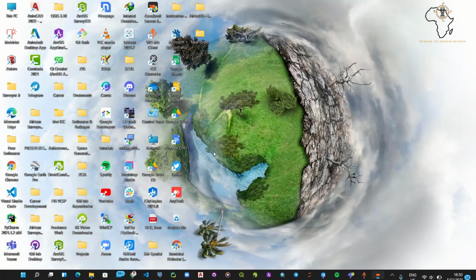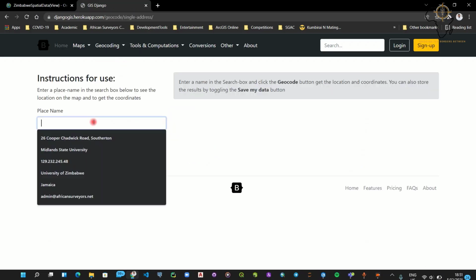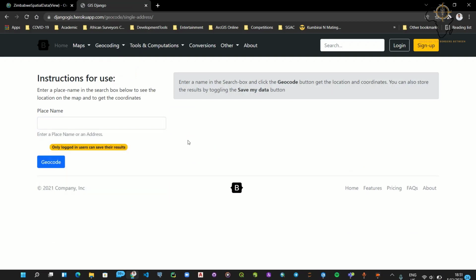In this tutorial, first of all, I'd like to show you an application that we personally created and are still in the process of developing. It's called a Django GIS application. It was created using the Python language and the Django framework. I'm just going to go over to geocoding and then click on single address. The application that I want to create is going to be geocoding healthcare facilities in Zimbabwe.